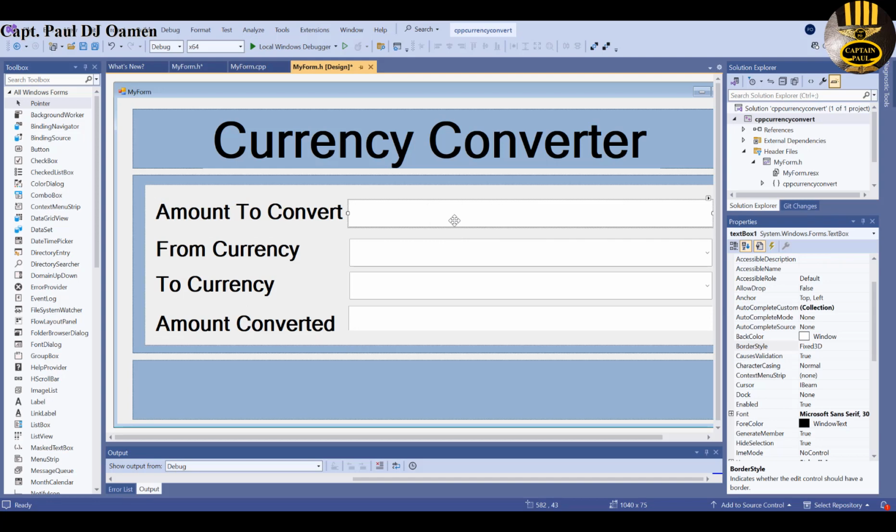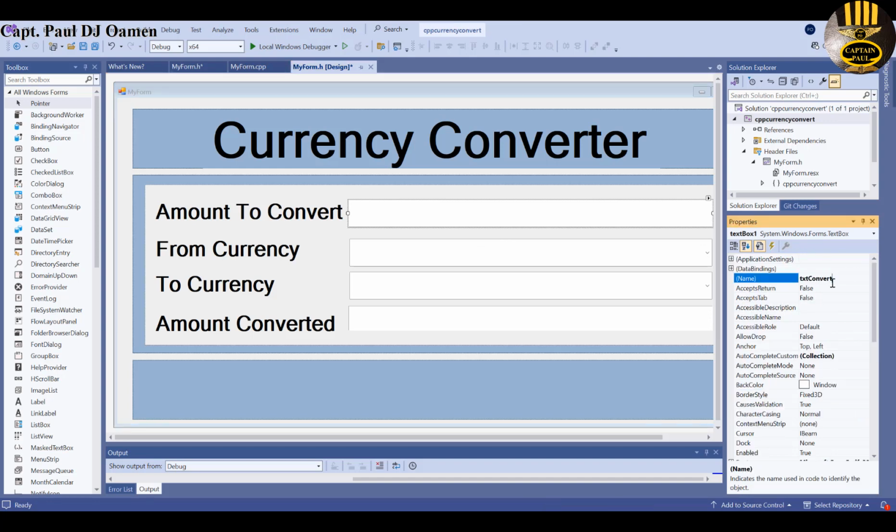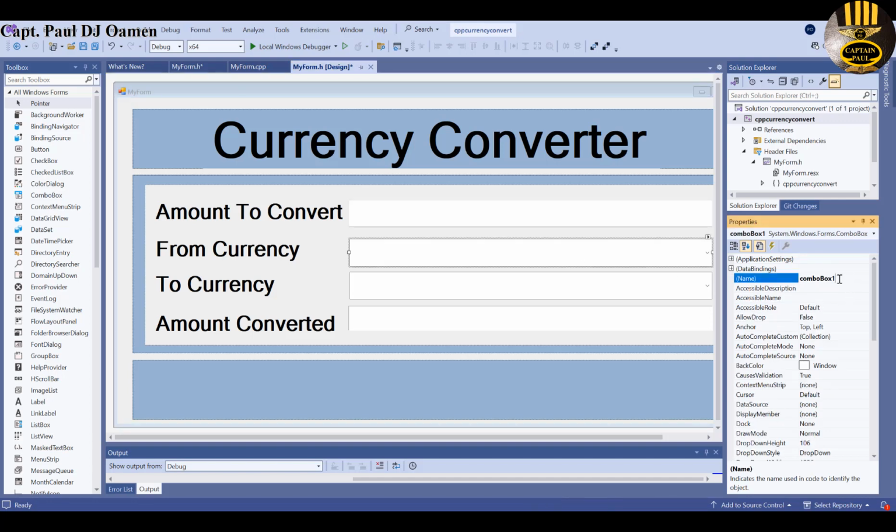And this is going to be known as txt convert. This combo box, I'm going to change that to cmb from currency, right? And this one here is going to be known as cmb to currency. There we go.